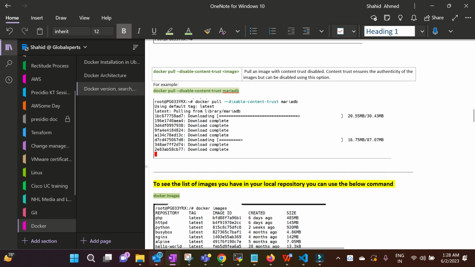Then we have docker pull disable content trust image, to pull an image with content trust disabled. Content trust ensures the authenticity of the image but can be disabled using this option. If you want to download images whose authenticity is not that high, but still want to download them, then you can disable content trust and pull that image.